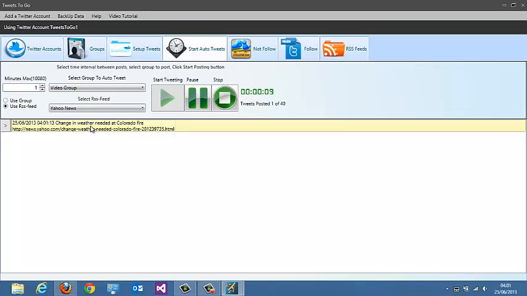Okay, so just to explain what's being tweeted here. What happens from the RSS feeds, we take the title of the RSS feed, not the description, and we take the link and we combine them together. So basically what's posted is the title of the RSS feed and the link. So it can link to whatever. In this case it's going to be the story, and in their case the headline is actually going to be the title.